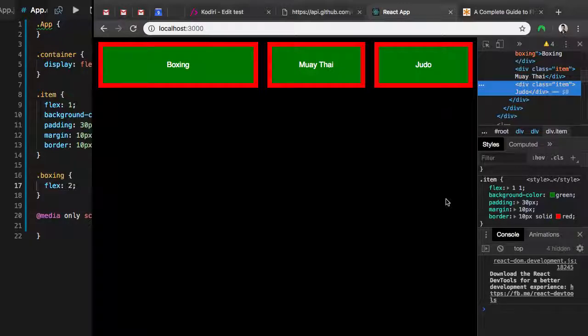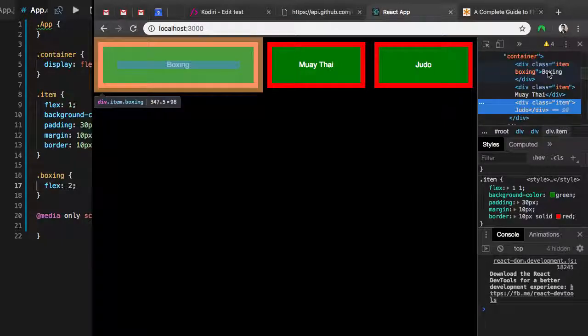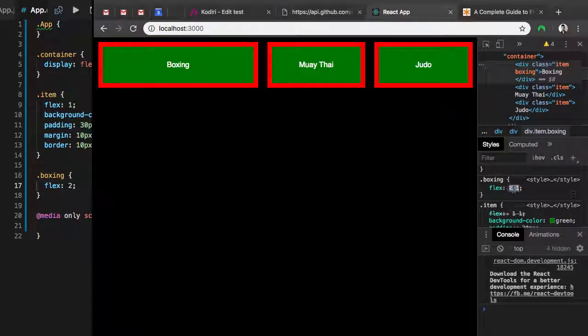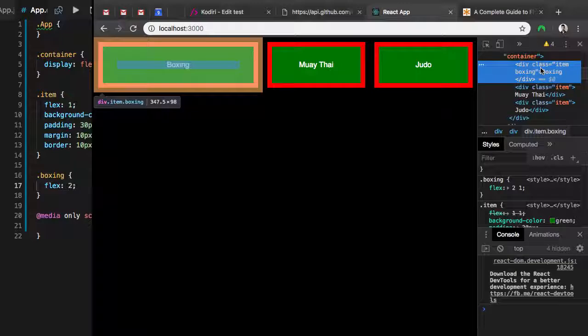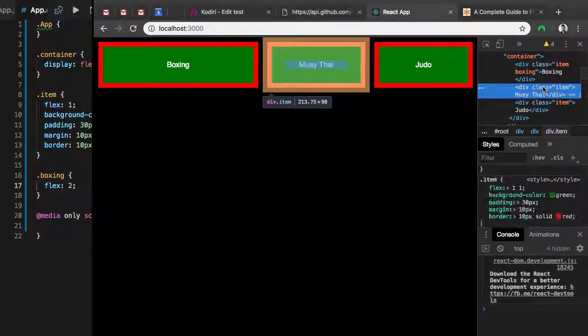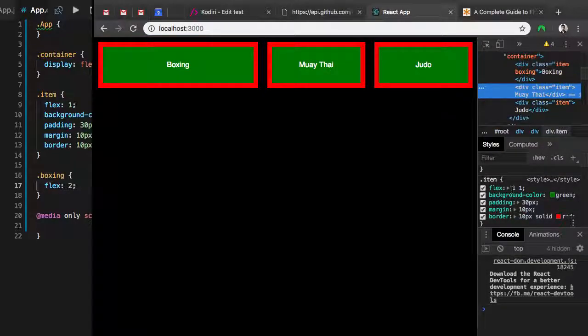How many virtual columns does our container have? 4. Exactly. Why? Because the first item has flex 2. So the first item spans 2 columns, plus the second item spans 1 column, plus the third item spans 1 column. So even though visually speaking we still have 3 columns, I agree on that, technically speaking, internally, under the hood, we have 4 columns.